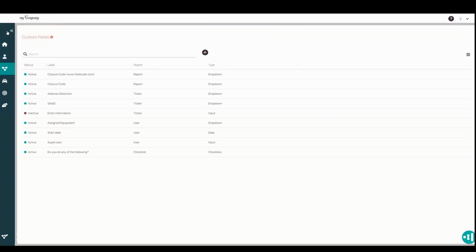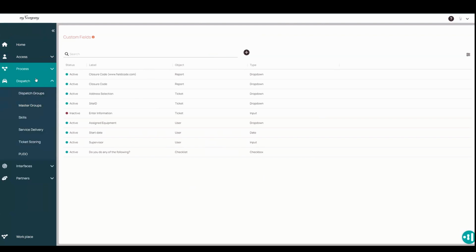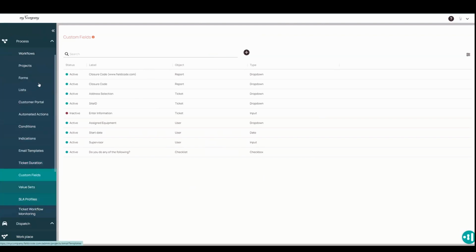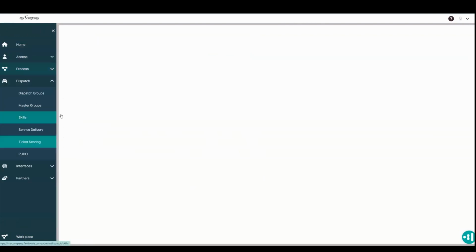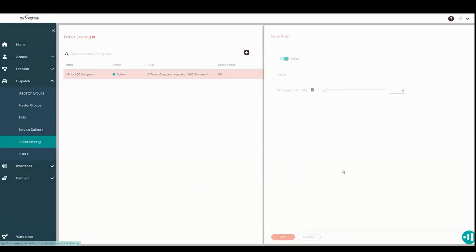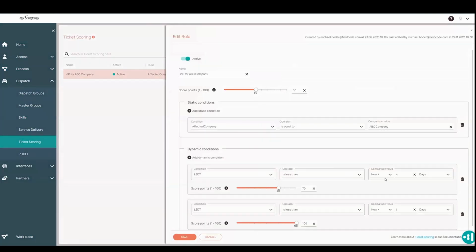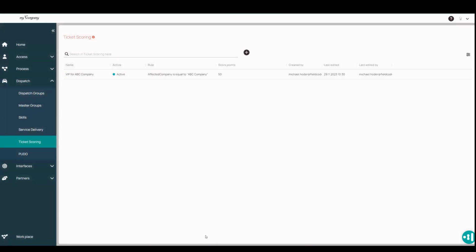We have added some more dynamic conditions to ticket scoring. I think a few releases ago, we added now plus, now minus, and now. And now we have added today, today plus, and today minus to use for your dynamic conditions. So have fun with that one.